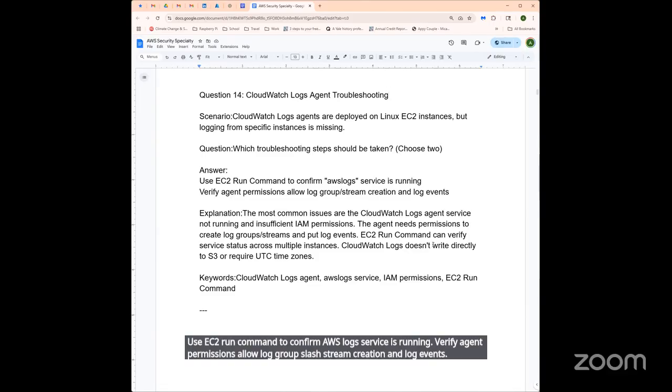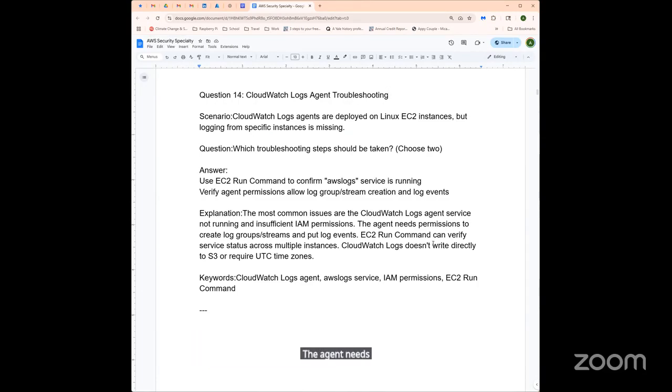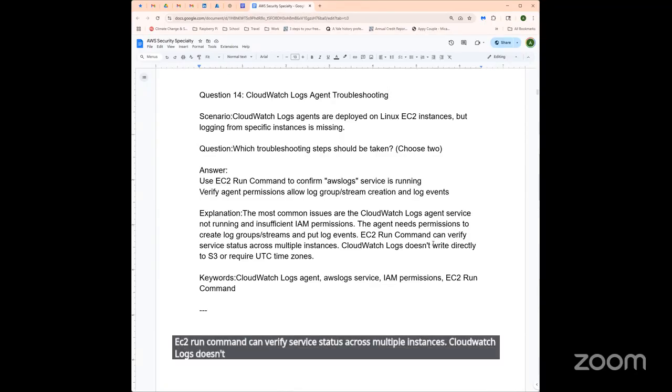The most common issues are the CloudWatch Logs agent service not running and insufficient IAM permissions. The agent needs permissions to create log groups and streams and put log events. EC2 Run Command can verify service status across multiple instances. CloudWatch Logs doesn't write directly to S3 or require UTC time zone.